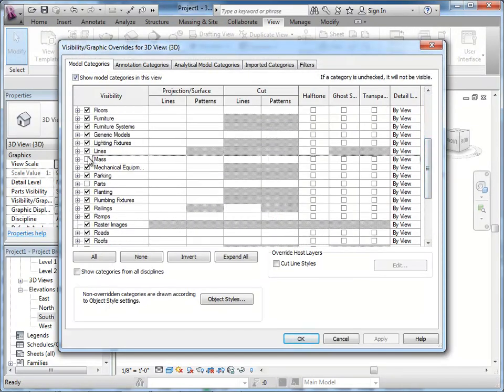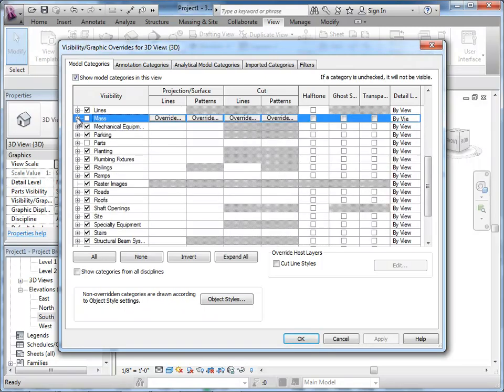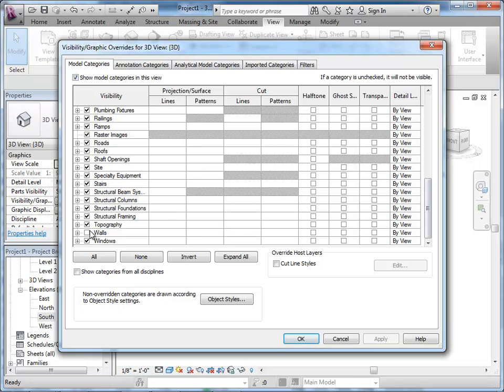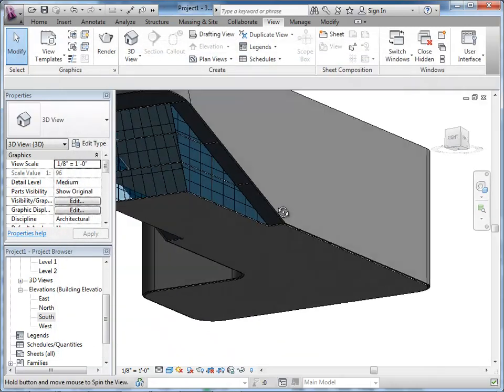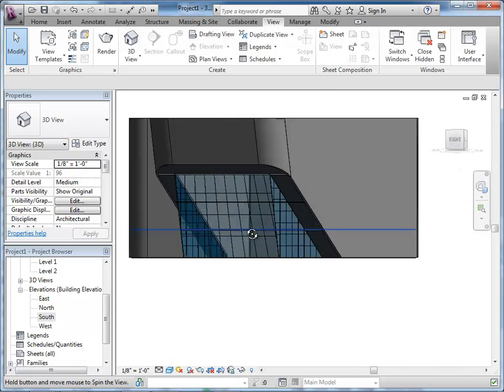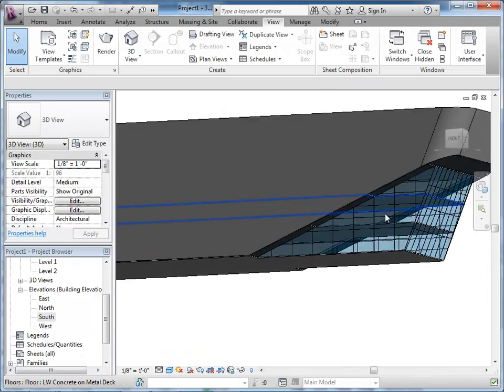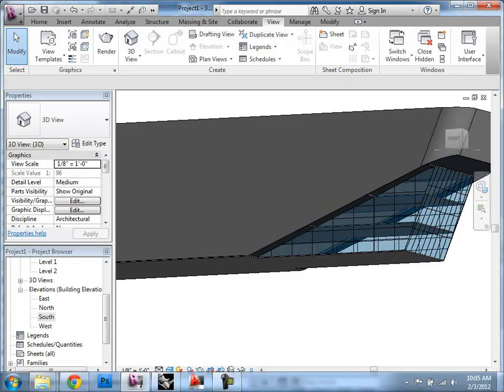So now we're going to turn the walls back on. And you'll see that we have this whole form created from that massing that we did in Revit, I mean that we did in Rhino.